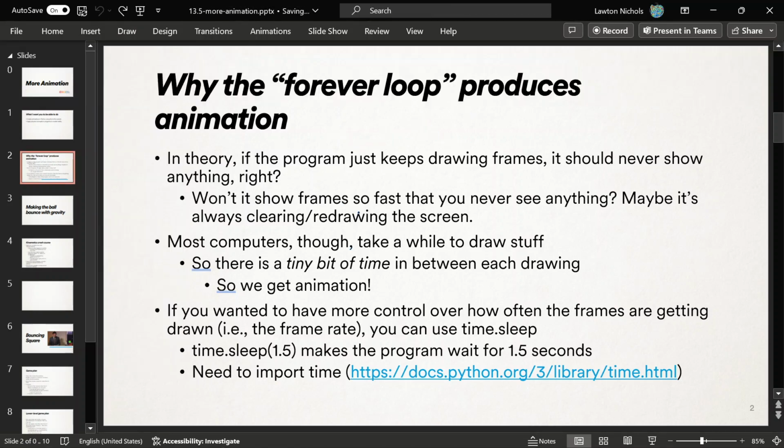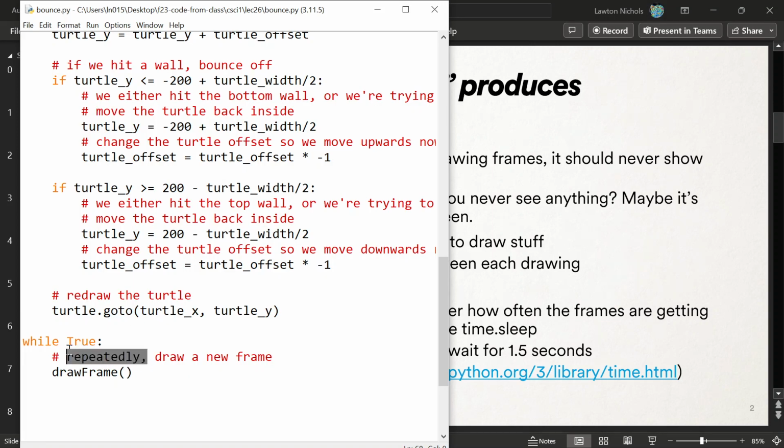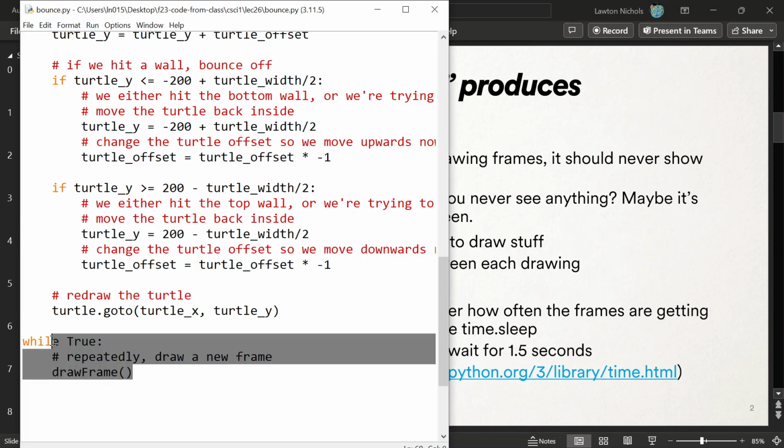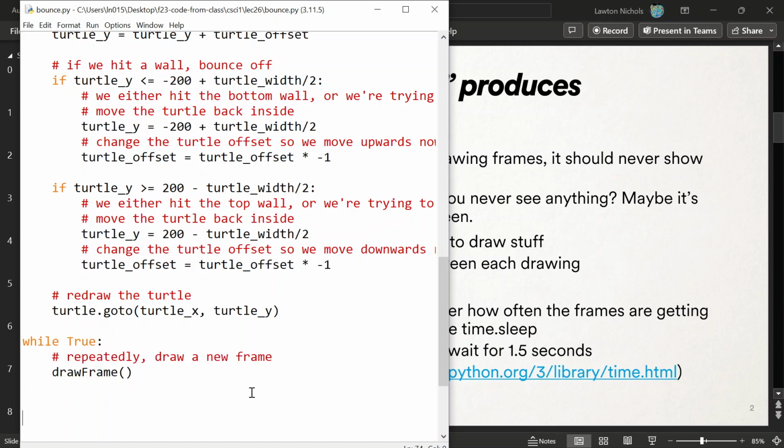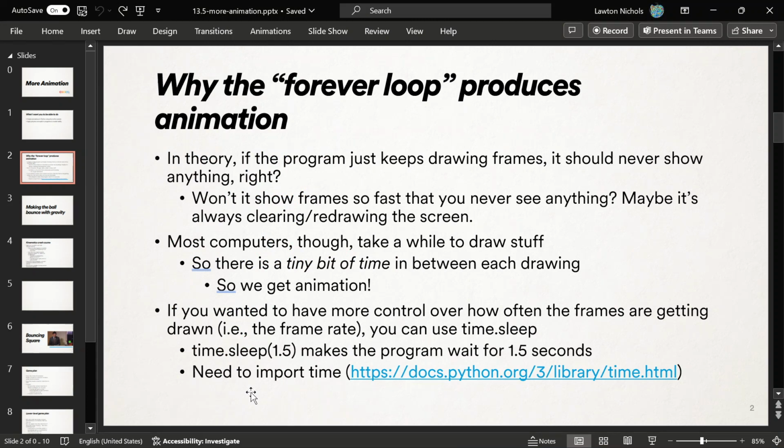So yeah, in theory, right? If you say this a bunch of times, while true, draw frame, while true, draw frame, one valid interpretation of that code is the program keeps trying to draw frames and it will never even get to starting the first one. It's trying so quickly to draw a new frame, right? So in theory, if it just keeps trying to draw frames without ever stopping, it'll just never show anything at all, will it? So that's not happening.